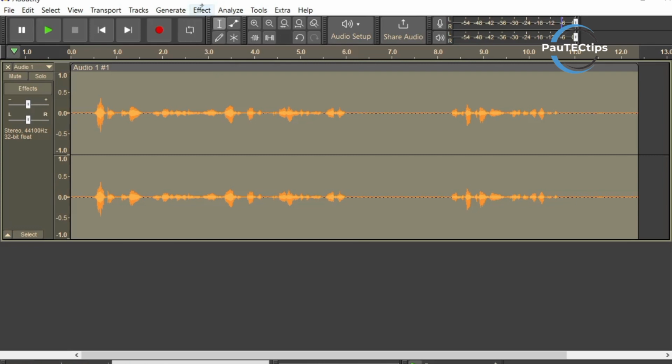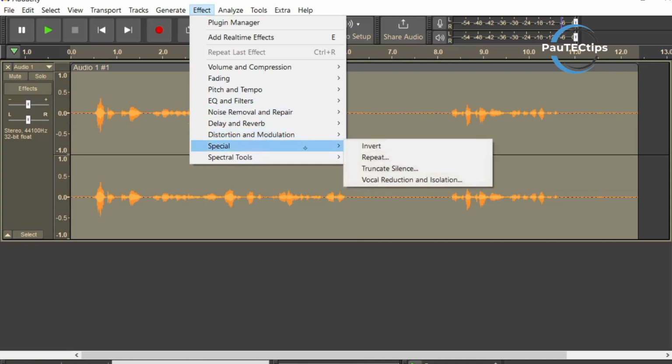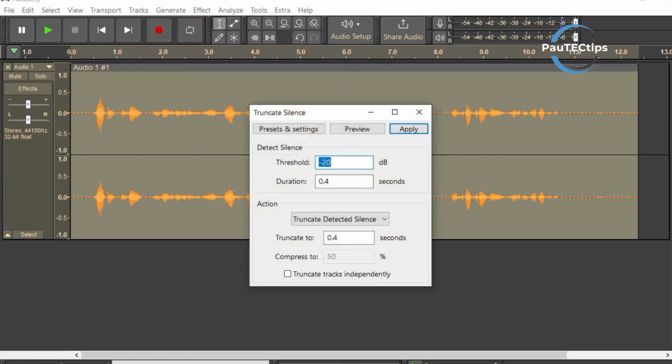So the next thing to do is to come all the way up to the top menu here. We're going to click on effects, and then we're going to go all the way down. So, and we are going to point to special, and we're going to select Truncate Silence. So click on it, and now here, this is the slider threshold, right?